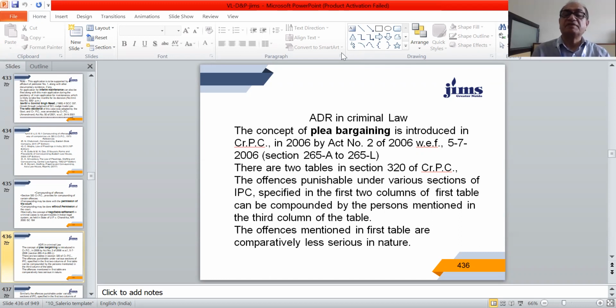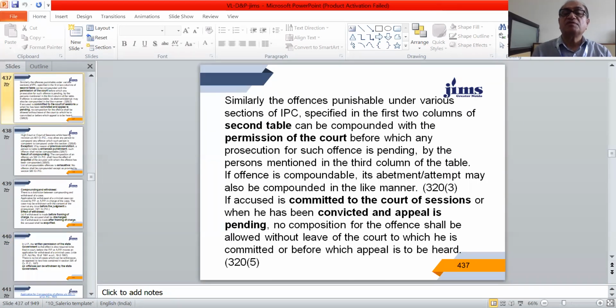Likewise, I told you that there are two tables in section 320 of CRPC. The offences punishable under various sections of IPC specified in the first two columns of the first table can be compounded by the persons mentioned in the third column of the table. The offences mentioned in the first table are comparatively less serious in nature, hence they can be compounded without permission of the court. Similarly, the offences punishable under various sections of IPC specified in the first two columns of the second table can be compounded with the permission of the court before which any prosecution for such offence is pending, and they may be compounded by the persons mentioned in the third column of the table.